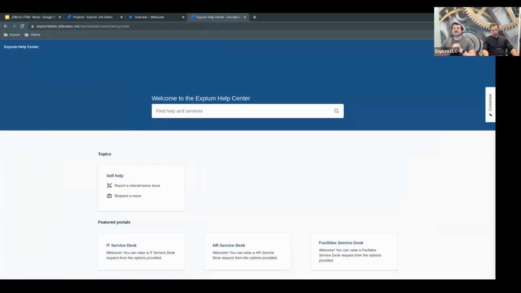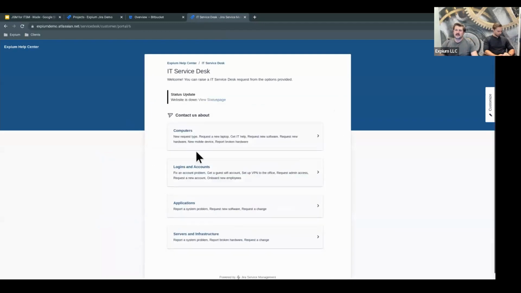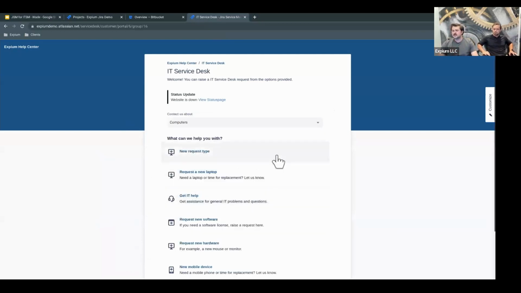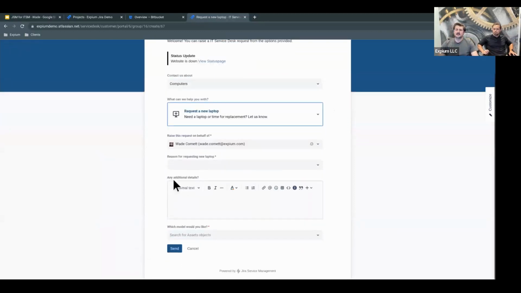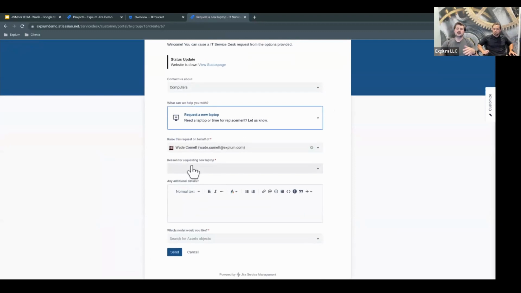Right now I'm in the help center, which you probably would have seen in that other webinar. But I'm going to jump into the IT Service Desk portal. For the purpose of this demo, I'm going to be submitting a new request for a laptop. So I'm going to select request a new laptop. We have a very basic form here with just a couple of fields to gather information. The first thing it's asking is my reason for requesting a new laptop.